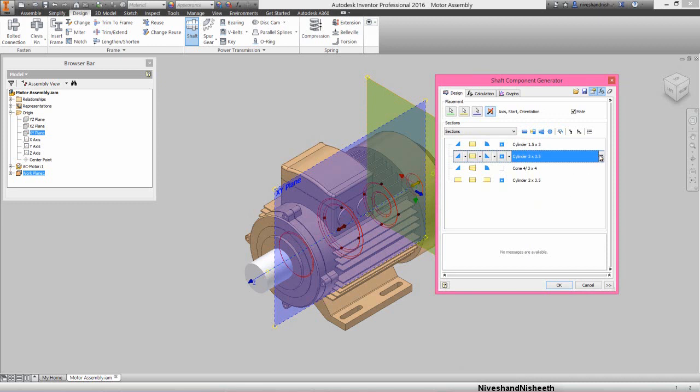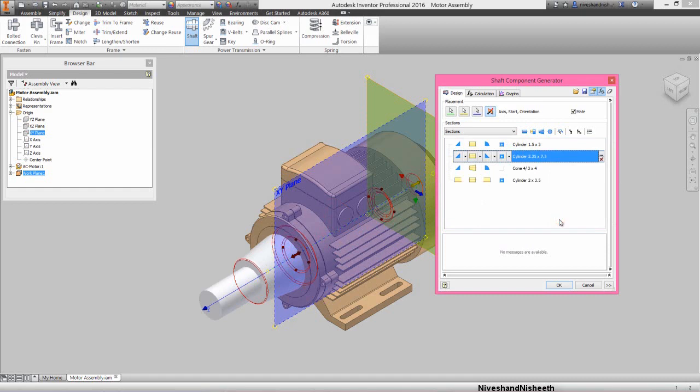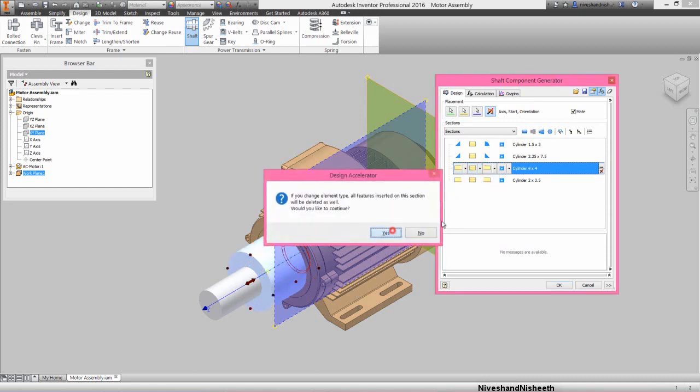Now go to the section properties option once again and set the value of main diameter and section length 2.25 and 7.5 inches. Okay, that's it. Now go to the cone section and choose no feature option. Select the cylinder option. Okay. Click yes button.